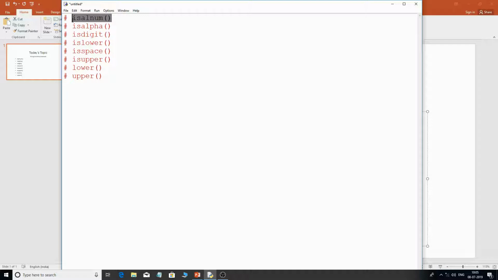We will take one by one. Now before I start with these functions, let me tell you that in Python everything is an object. Python is purely an object oriented language. So when we use any variable, or even a string variable, even that is an object.